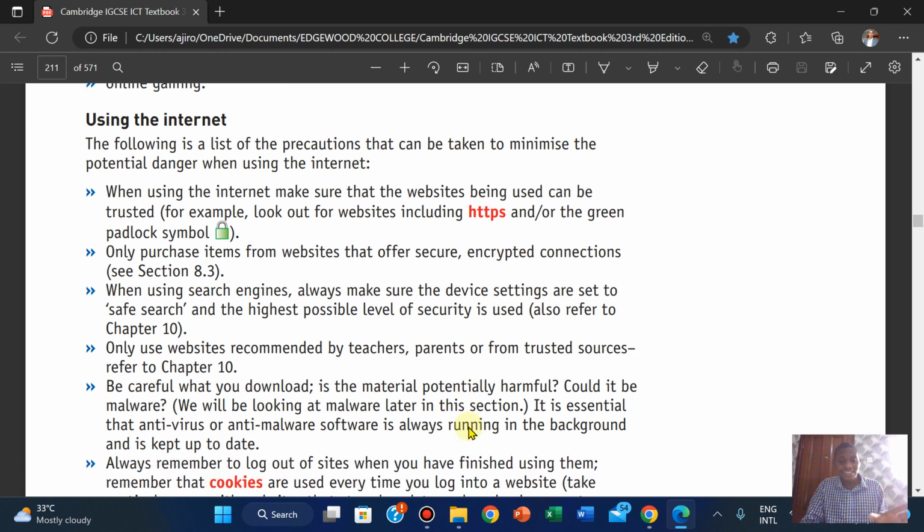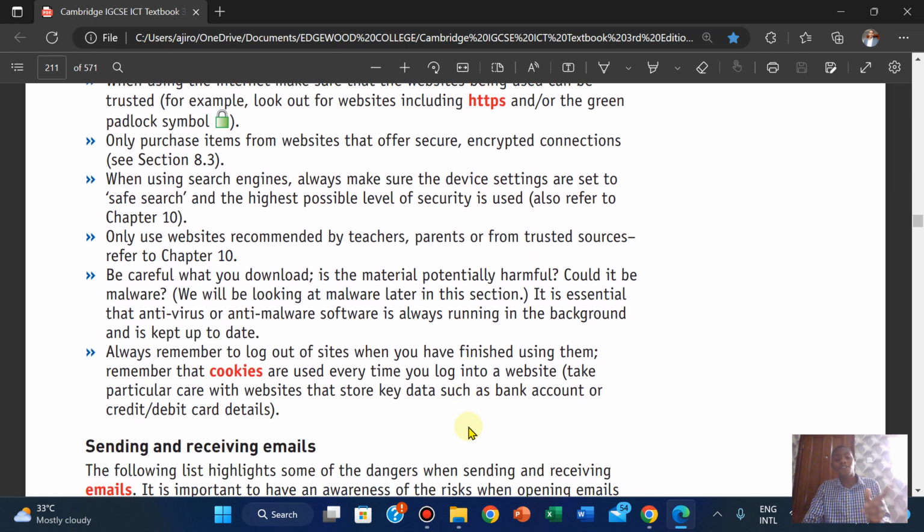So it is essential that you have an antivirus or anti-malware software running in the background, and not just running, but up to date, because there are viruses that are continually updating newer versions of viruses. Always remember to log out of sites when you have finished using them.